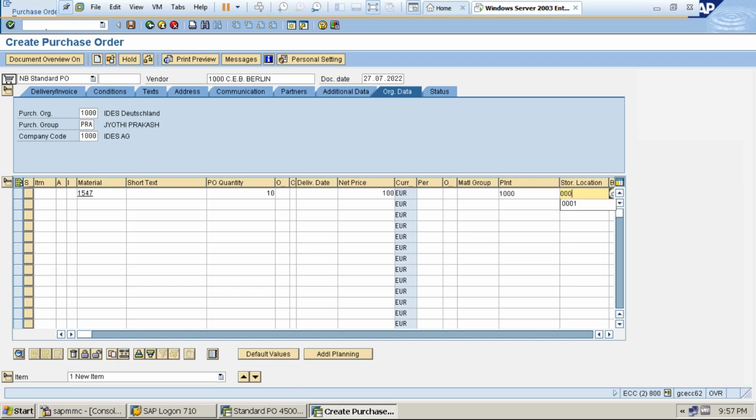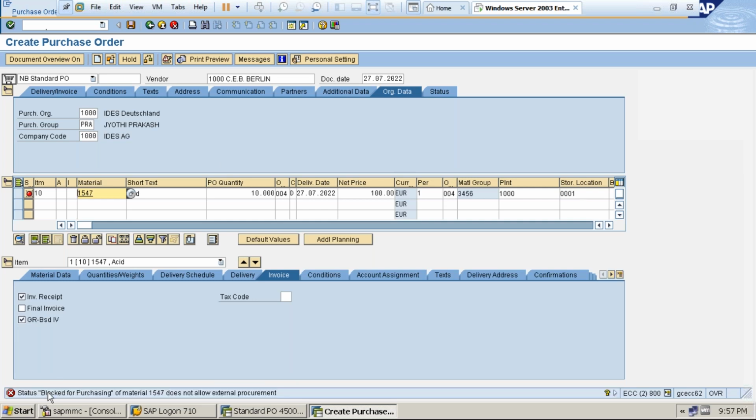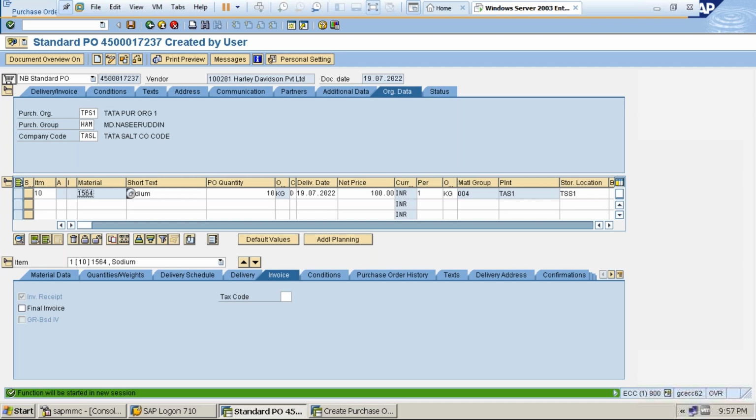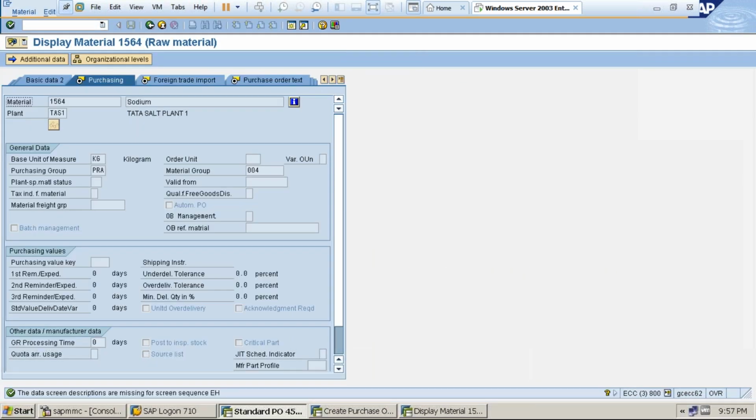Now see what will happen. See here, status block for purchasing of material 1547 does not allow external procurement. The same thing what we have seen yesterday with the basic data 1 tab in material master. Right now we have taken this in purchasing view, plant special material status. So here as of now, nothing is there.